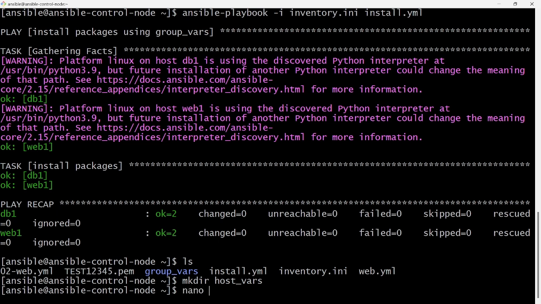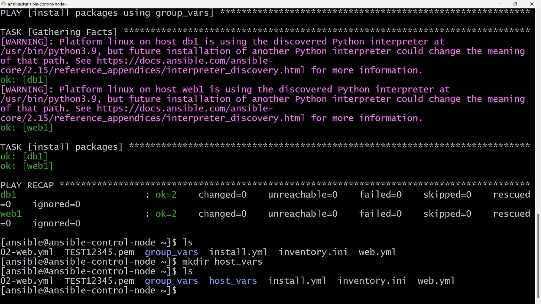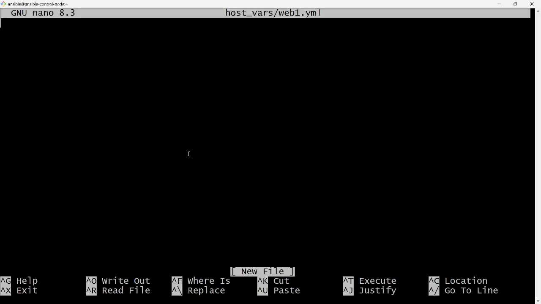So we already created it, you can verify the folder structure here: host vars, you can see the host vars we created successfully. In that host vars, we are going to create a file here, web1.yml. We can name it anything here. In that we have to mention the variable name. My package name will be Java 17.